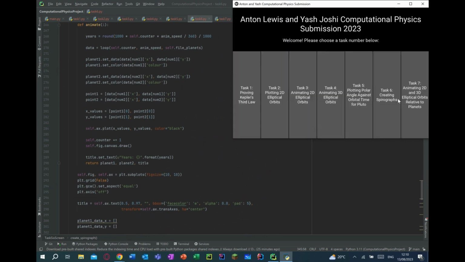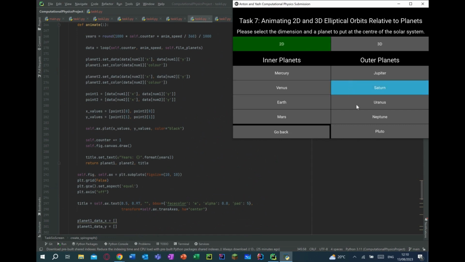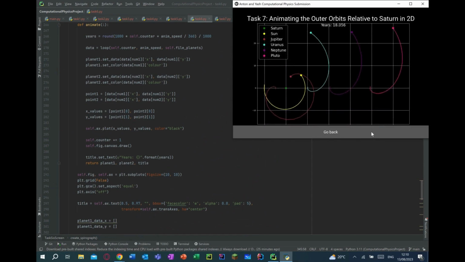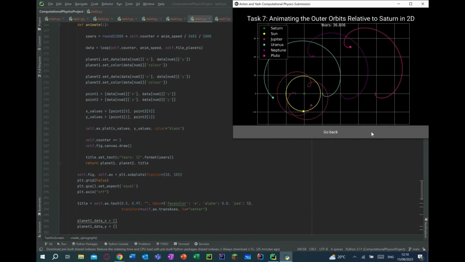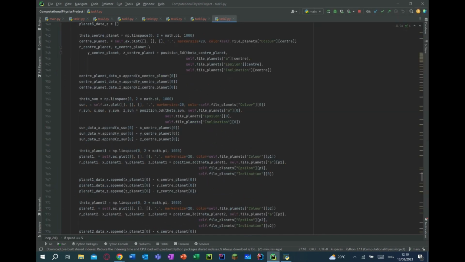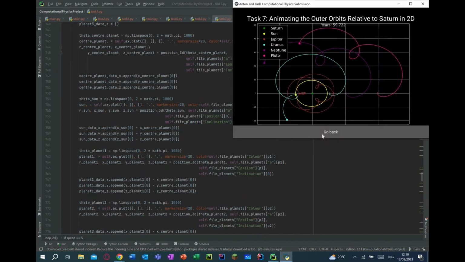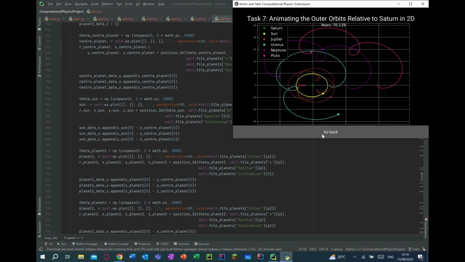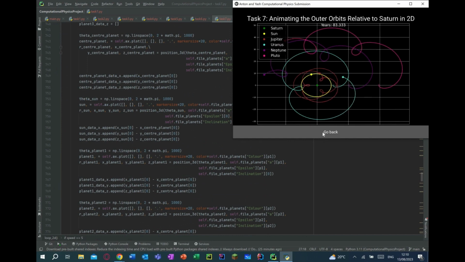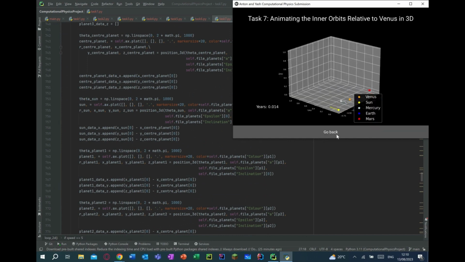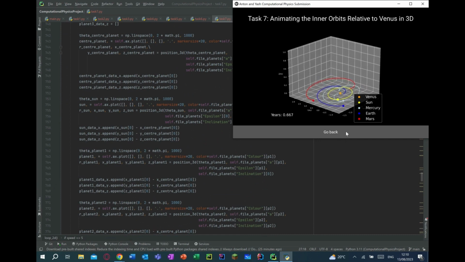Finally, we again reuse the code from the third and fourth tasks for the seventh task, but the animate function must be changed. In order to put the chosen planet at the center of the solar system, you must set its coordinates to always be at 0, 0 if in 2D or 0, 0, 0 if in 3D, as both dimensions are options. You must also change the points of all the other planets by doing their original position minus the position of where the center planet would be if the Sun was at the center at a given time. This creates an animation with the chosen planet at the center.